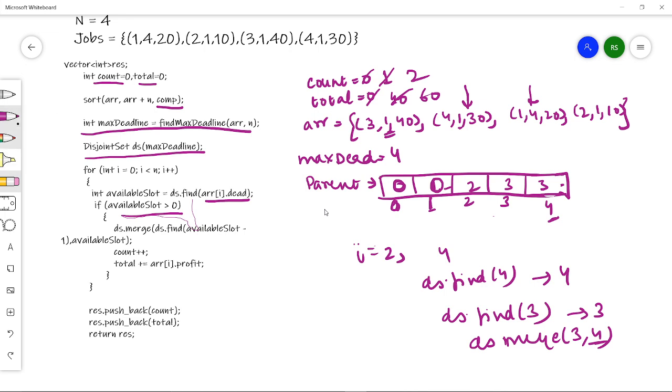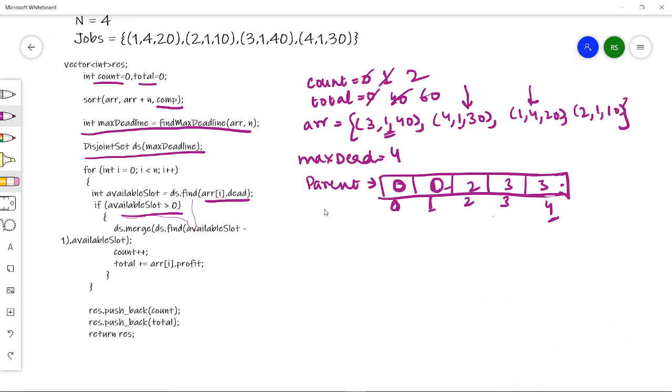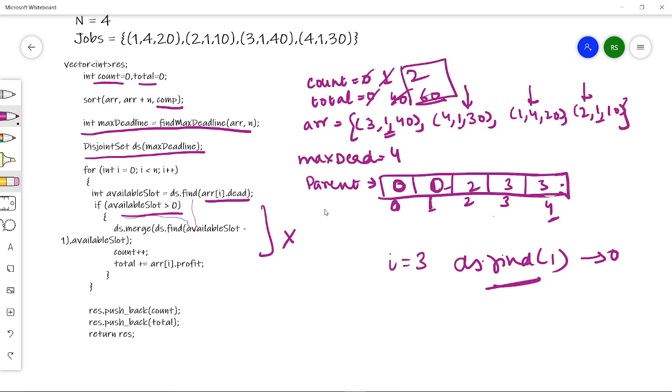And now my I is 3. When my I is 3, we will find the available slot for this deadline 1. And what is the available slot for this deadline 1? This is 0. And is this positive? No. So we will not go inside this. And this was about our answer.